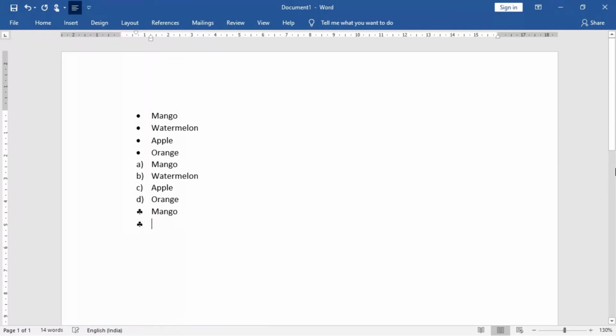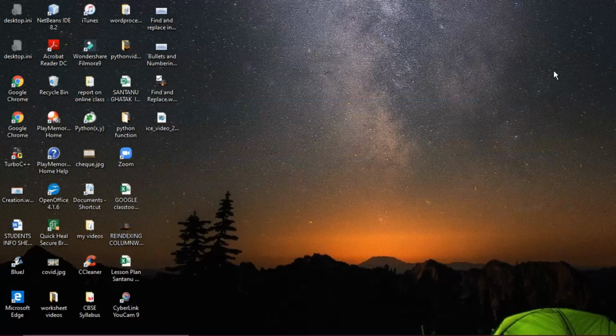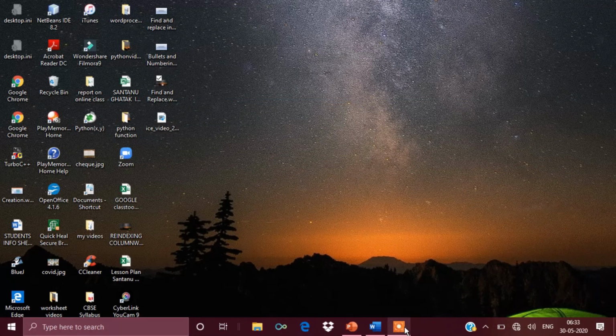So mango, watermelon, apple, and another fruit, orange. So it is arranged through the bullet. In the same way you can also cancel the bullets. Fine, so that is the way to enter the bullets.